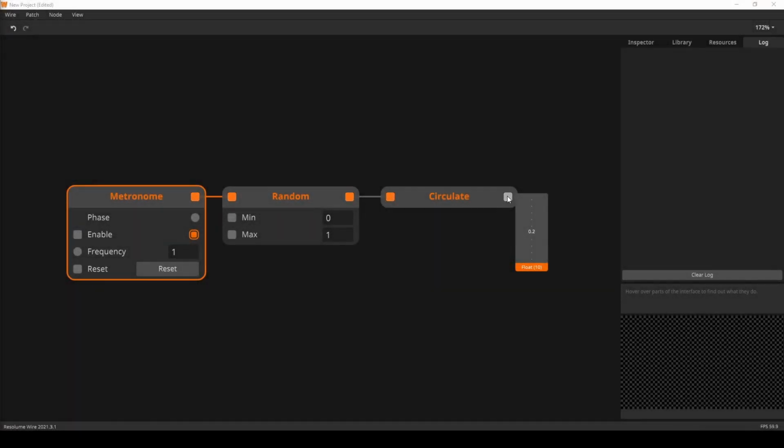The Circulate node takes a single channel event and distributes it over its multi-channel output one at a time. In layman's terms, it creates a collection by updating each index one at a time. Here I have a metronome triggering a random node that goes into the Circulate. When I hover over the collection produced by the Circulate node, we can see that the collection is being updated one index at a time. Now let's put that concept into action.